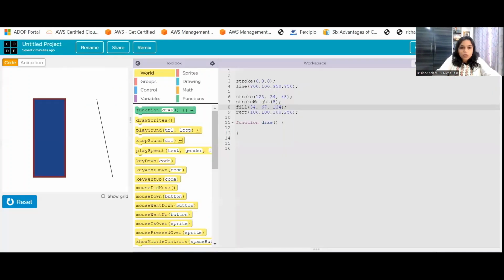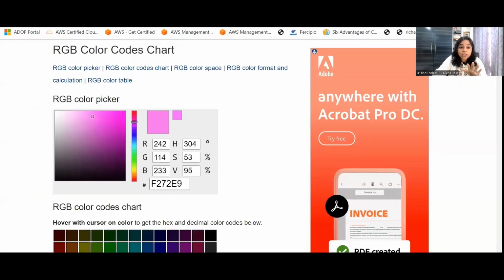So we will go back to our project and we will use here, probably in fill, this, that is 242 and 114 and 233. Rest could be removed. So let me see if we got that color or not. Yes, we got the exact color that I had picked from the RGB picker. See, this is the exact color.